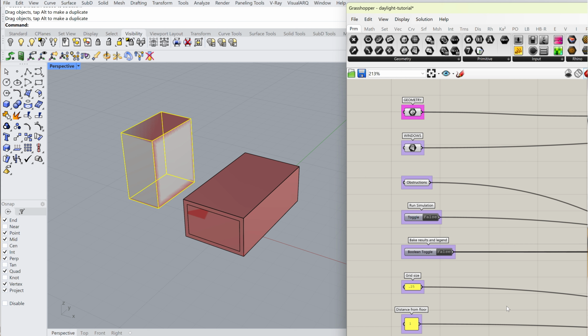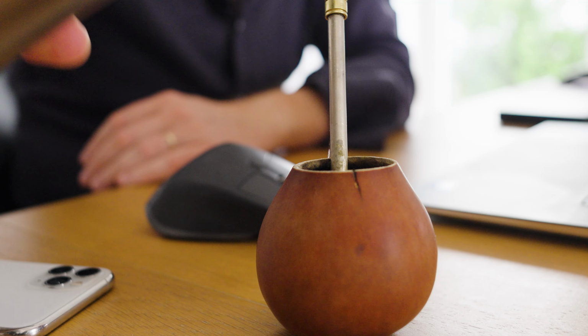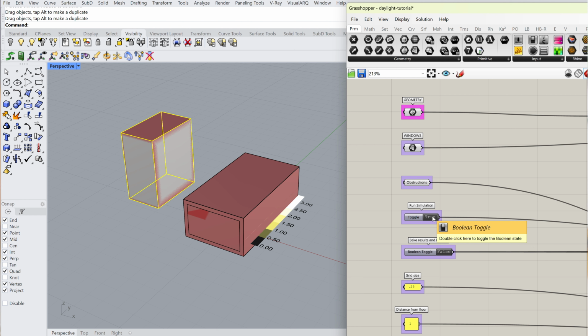The distance from the floor represents the distance at which I'm having my plane, which is measuring the daylight factor on those points. For the record, my distance now is 1. Okay, let's run the simulation. Now the simulation has finished.